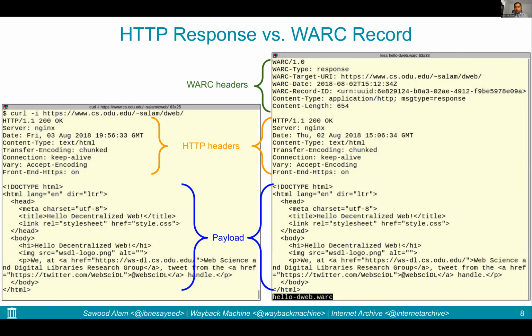We call them WARC headers, as shown on the top of the right-hand side image. These are the metadata that the crawler itself adds, not the web server. With WARC header, HTTP headers, and payload put together, this makes a WARC response record. There are other types of WARC records, and various of these WARC records can be concatenated one after the other to make a single WARC file with many WARC records in them.